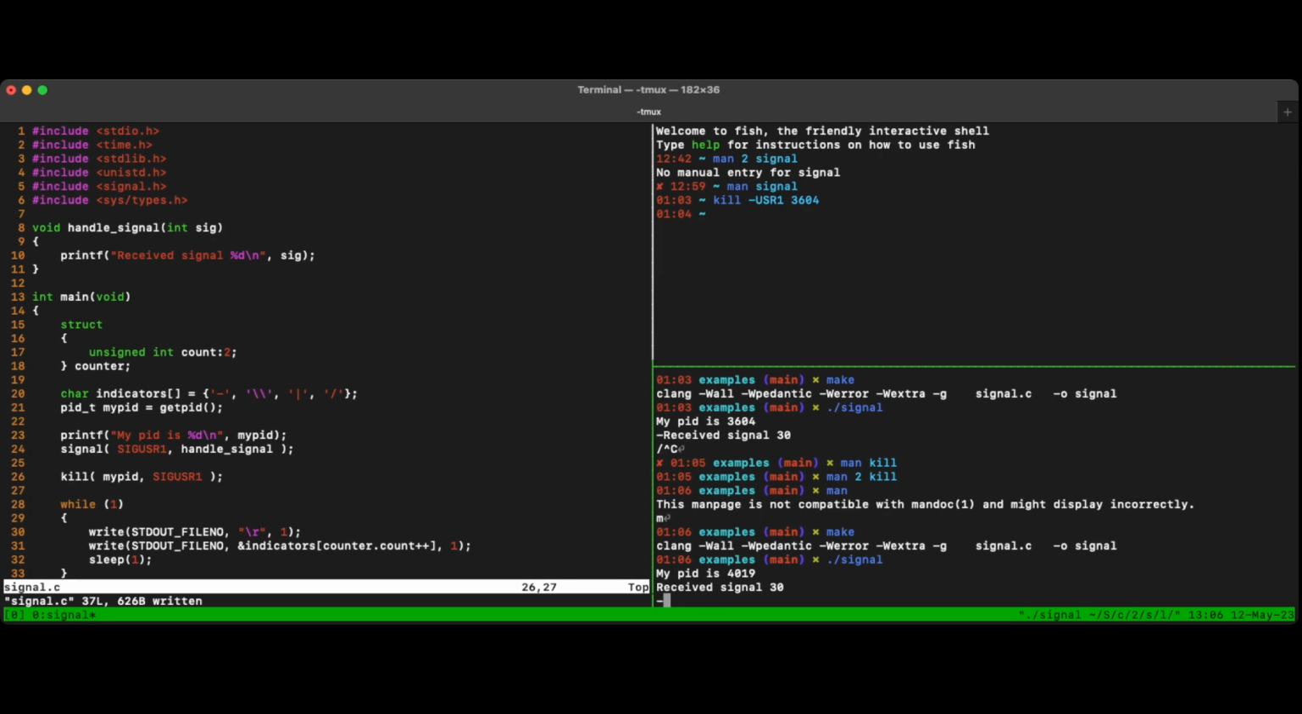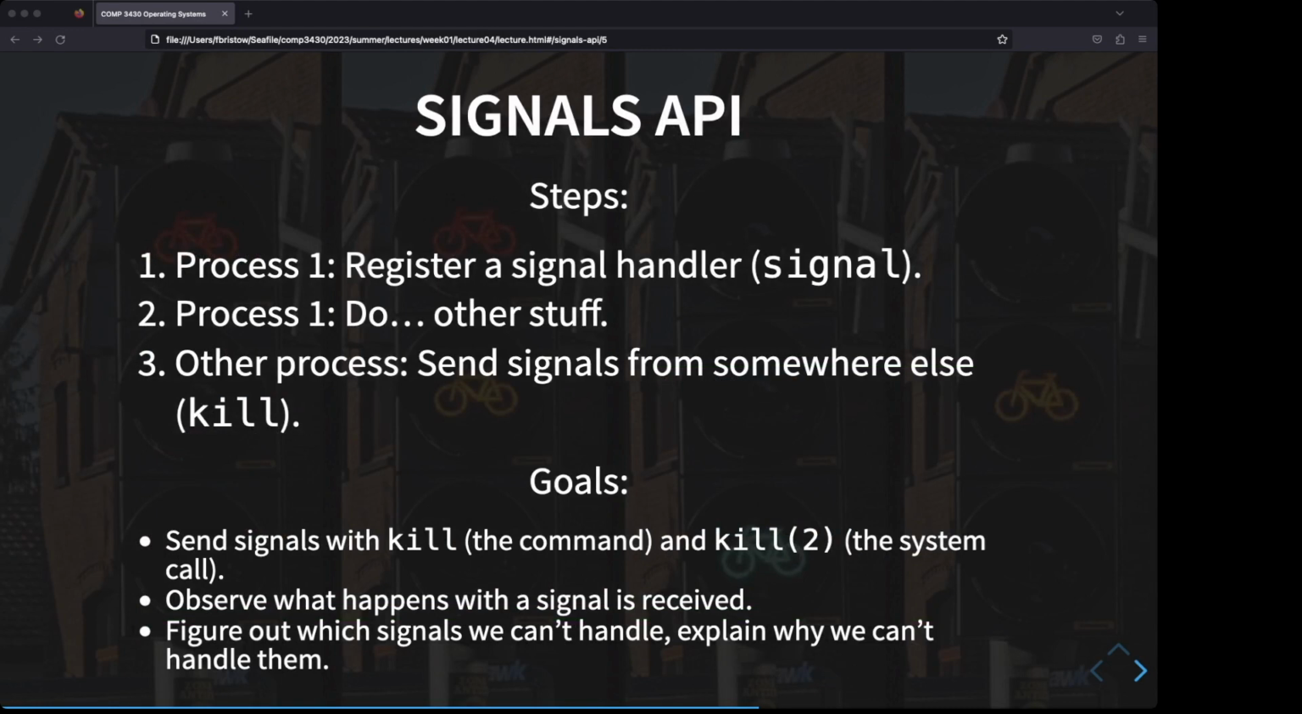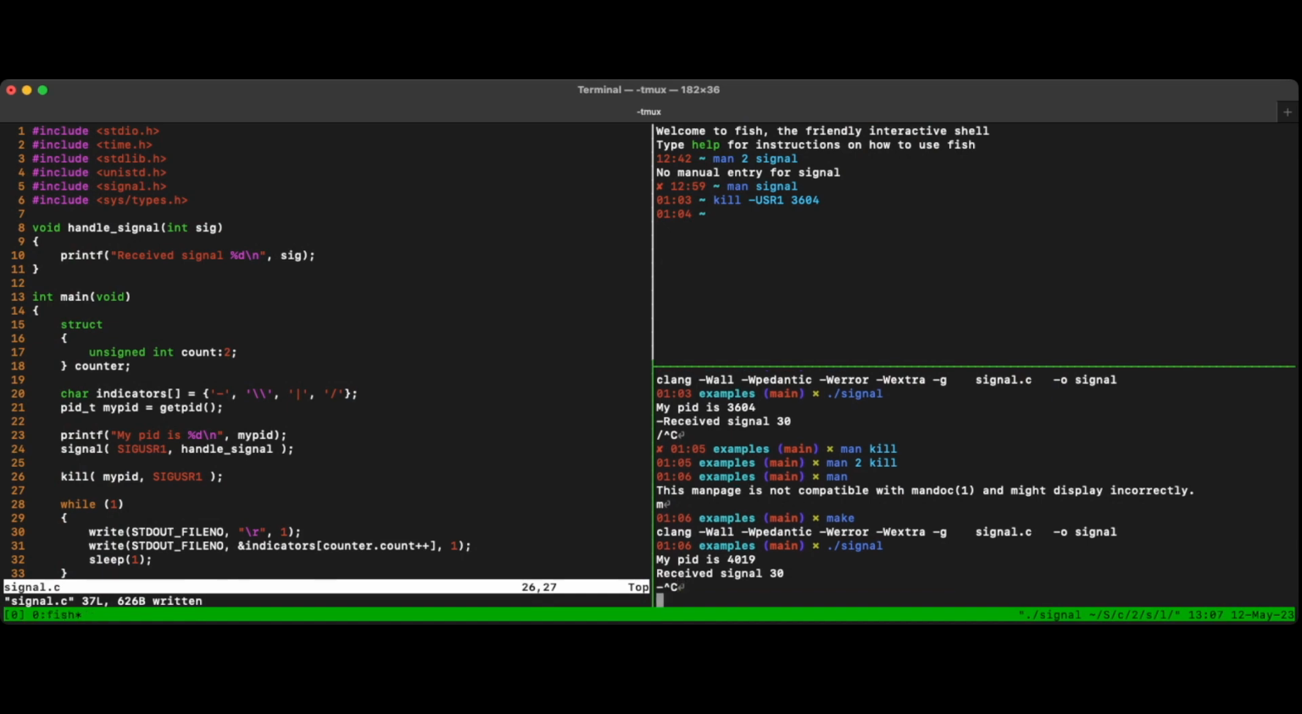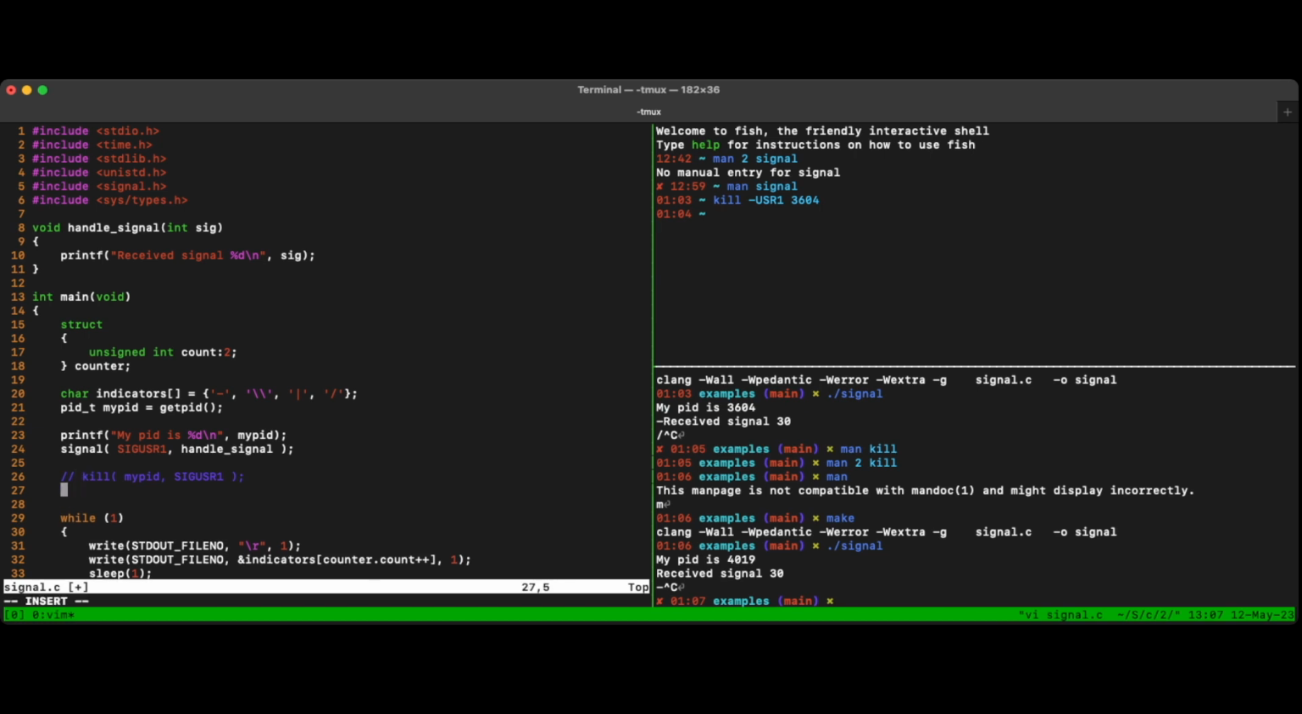The last things that we want to be able to do with this is figure out which signals we can't handle and explain why we can't handle them. So there's one signal that we send to processes pretty commonly, and that signal is Control-C. Control-C is sending the interrupt signal to a process. I'm going to comment out this line to send a signal to myself. And what I'm going to try and do here is register a signal handler for SIGINT, for the interrupt signal. So signal, SIGINT, and handle signal.